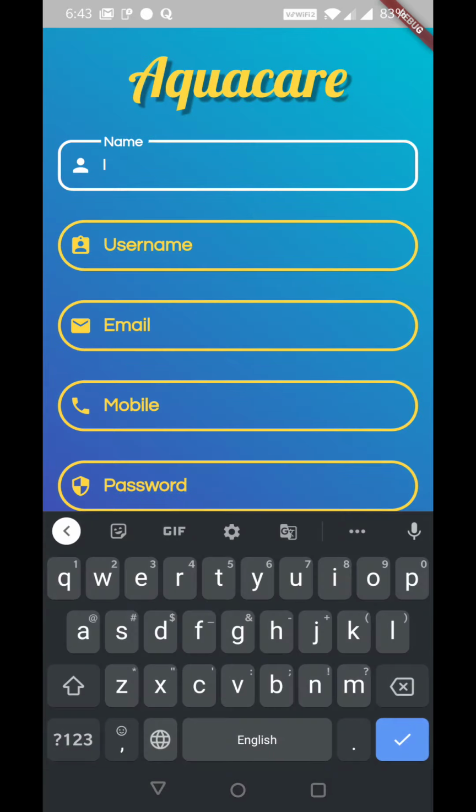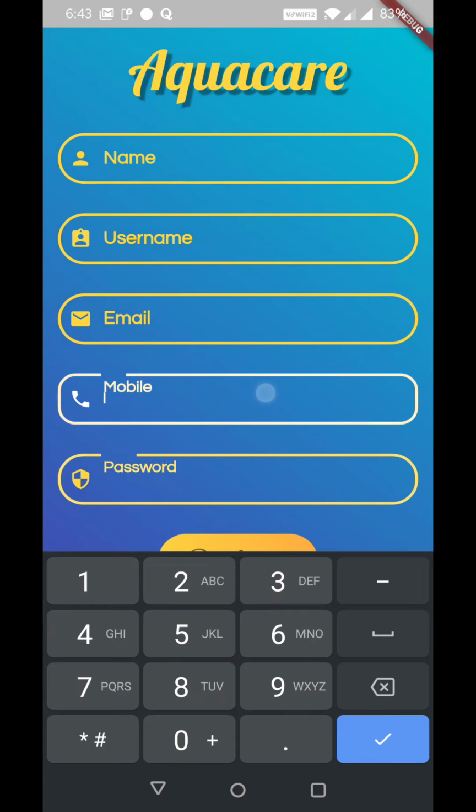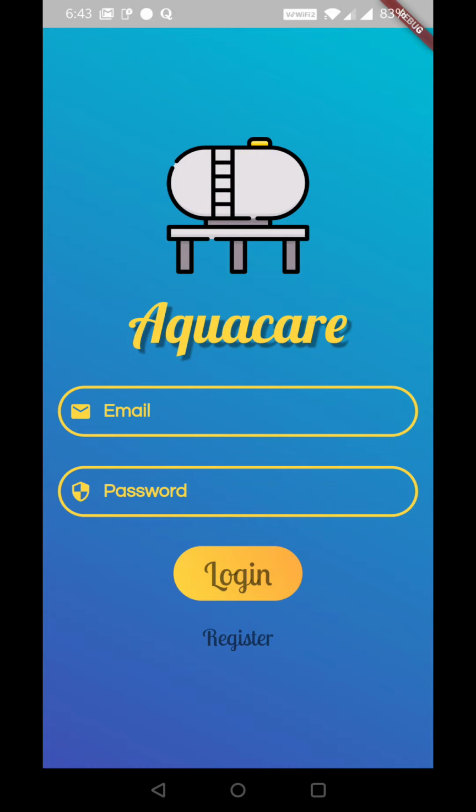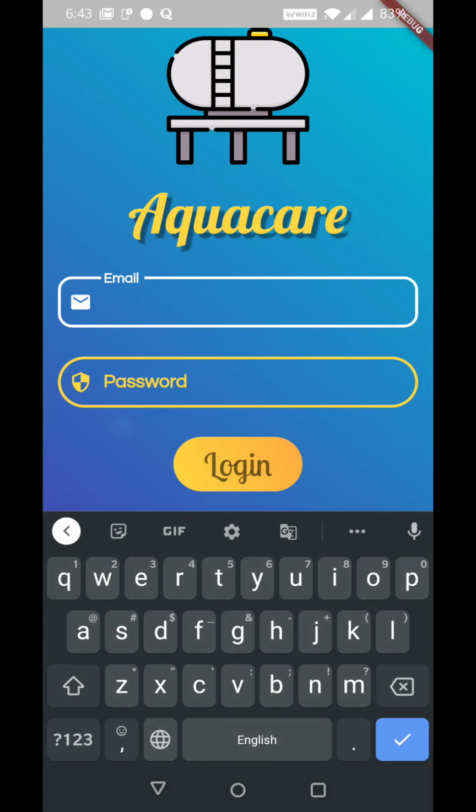I'm not going to show you here, but as long as you enter all the required fields correctly, it's going to register the user and add the user to the database. I'm not going to show that here, but if required, I'll show it later. So let's go back to the login page. I have one user set up with the username and password as so.